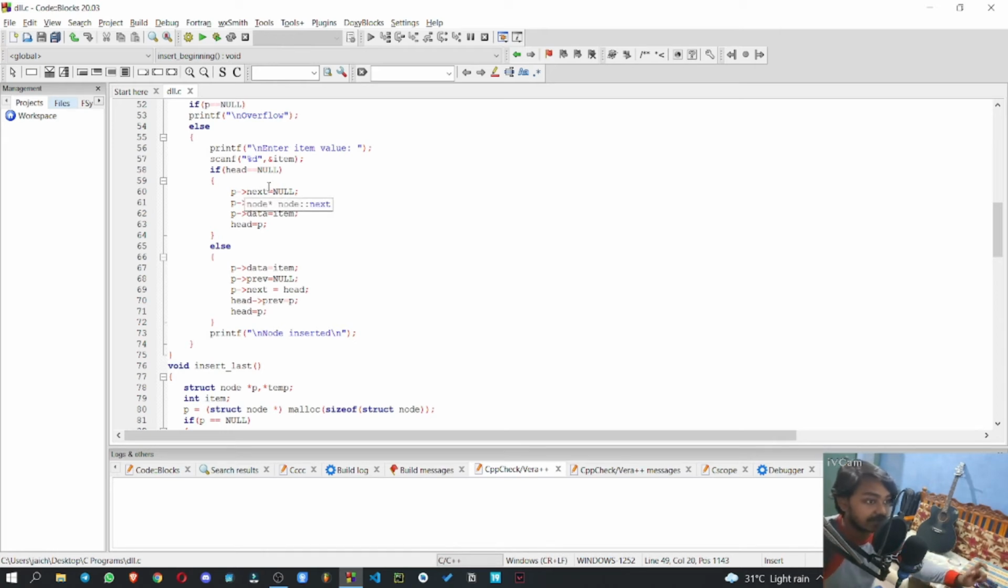The head is the pointer that points at the first node of any list. So if head equals null, that means there is no data, or there are no nodes inside our doubly linked list. In that case, the node that we are inserting now will be the first node of our doubly linked list. So I'm assigning p of next and p of previous to be null, since there are no nodes inside our doubly linked list. Next, I'm assigning the item value to p of data, which I've got here using the scanf statement.